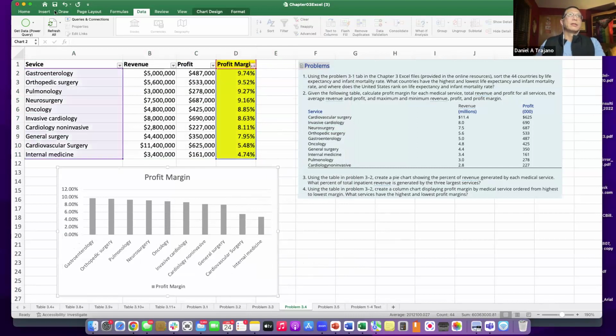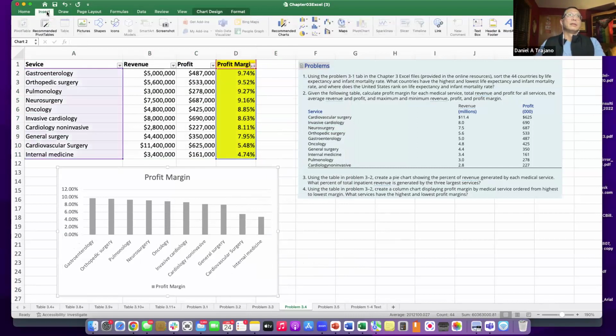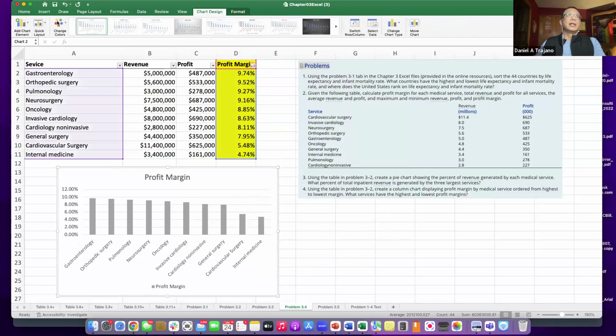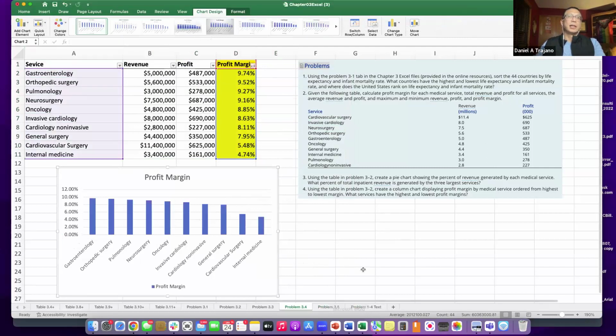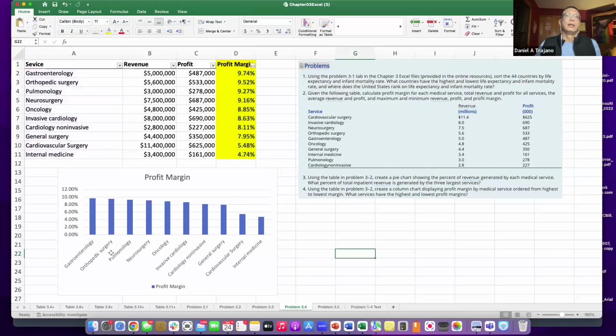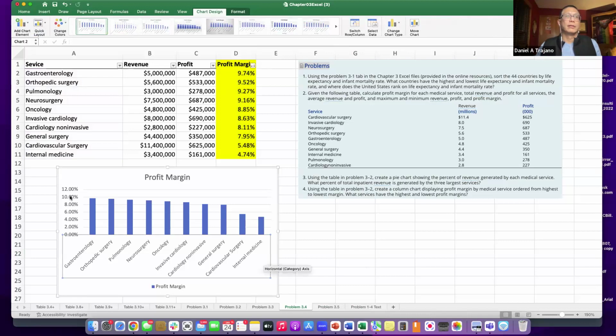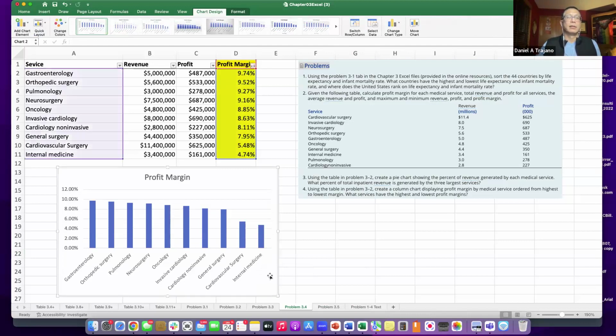With these charts, you can go to chart design, you can change the colors if you like. I like blue. You can change the font of these different axes. Since it's only one category, you can get rid of the key here just by deleting it.